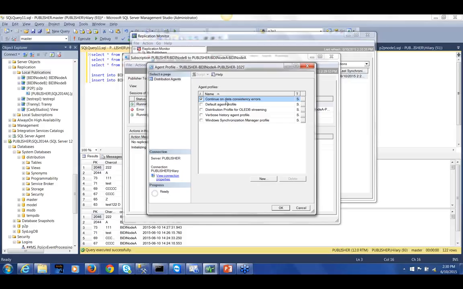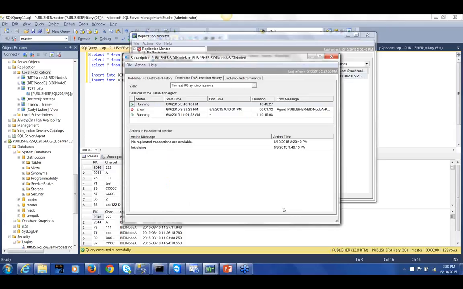But what you can do is use the switch to continue on data consistency errors, which means that if, for whatever reason, it can't make that change, it will just skip it and continue. Again, this is not always a good thing to do, and it's probably a bad thing to do if you're in the financial sector.